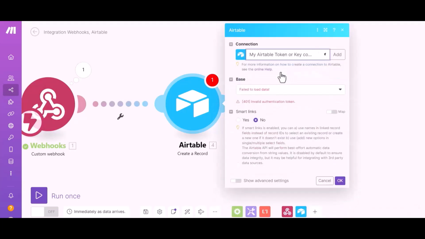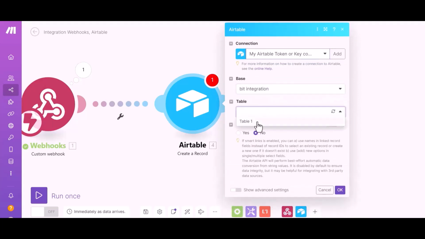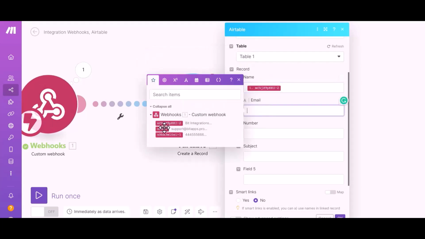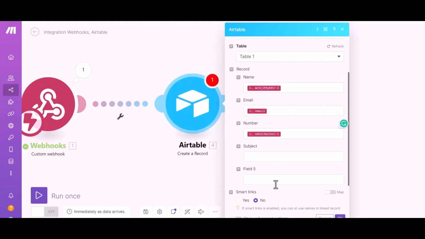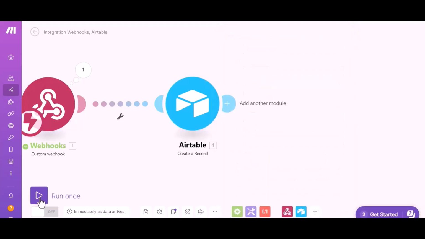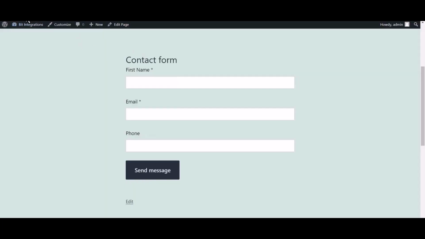Add. Select a base. Select a table. Map the respective fields. OK. Click on Run once. Go to the Cali Forms and fill in the form.